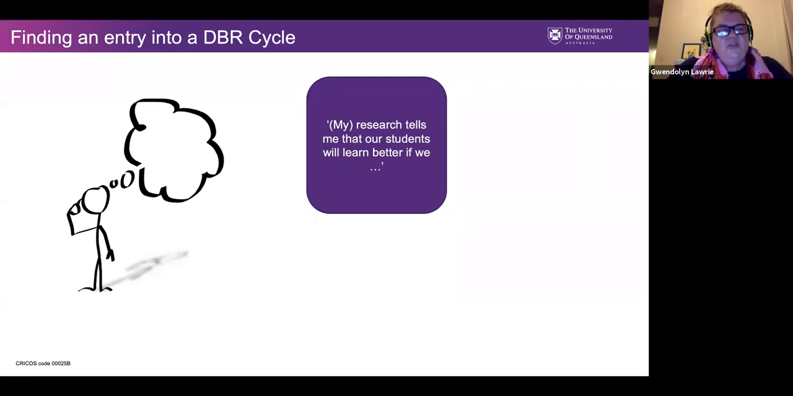What I'd like you to do, as you start thinking about whether you can engage with a design-based research cycle, is think about your context and what you're already doing, and whether there's opportunity to move that into the process where we do the analysis first, and then we do an intervention which is informed by research or theory, and then we move on to analyze what the impact of that was.